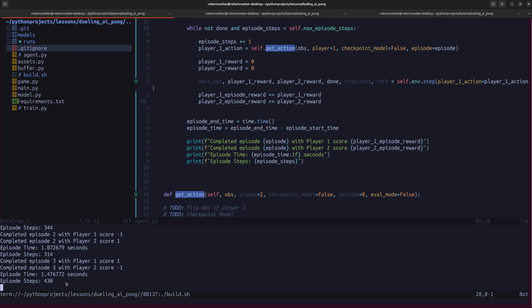Okay, so we now have what is a mostly random agent. Our agent isn't learning anything yet. We don't have any learning steps. We're not decrementing epsilon. We're not doing any training, but it is running, and it is successfully playing games in about a second per game. And importantly, we also see these scores mirror each other.